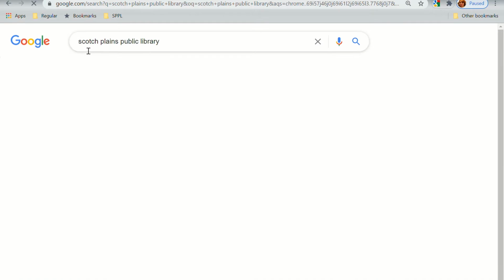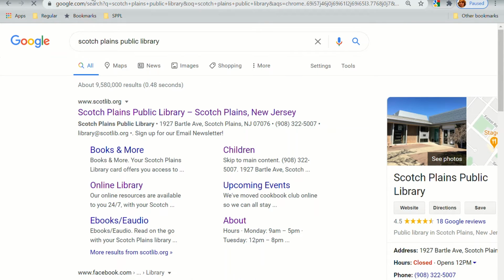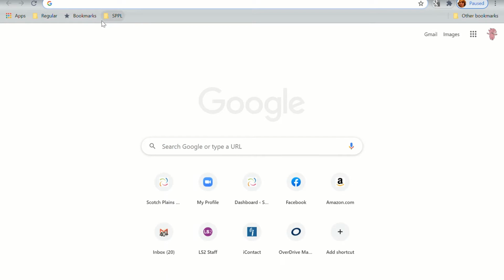TrueFlix is geared towards grades 3 through 7, ages 8 through 11, and it really is a great resource. It contains science and history content with interactive ebooks, projects, and activities.